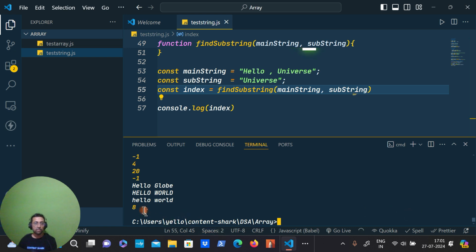So it is telling me the position of universe. The U starts at position 8. So 0, 1, 2, 3, 4, 5, 6, 7, 8. Yeah, so the position of U is 8. So it has found it perfectly.